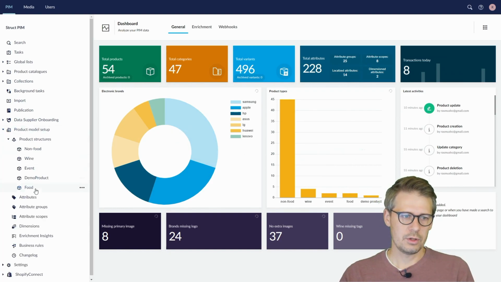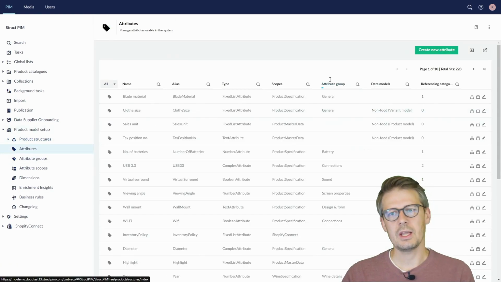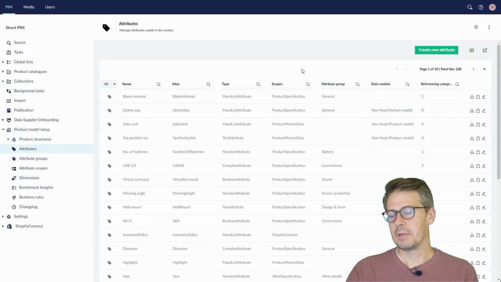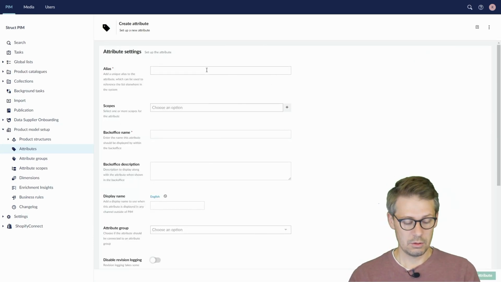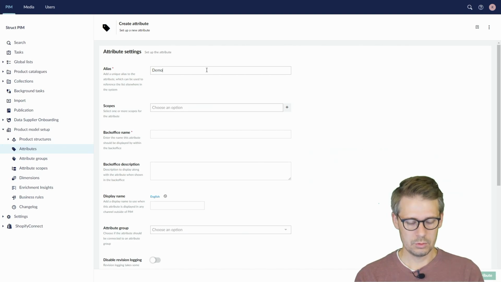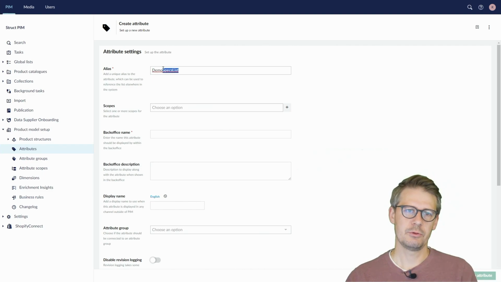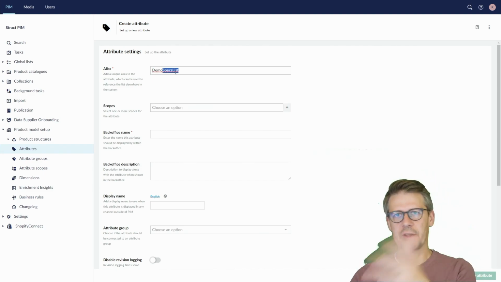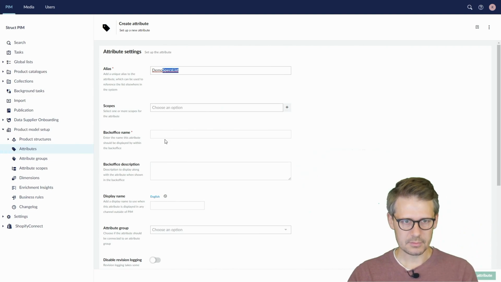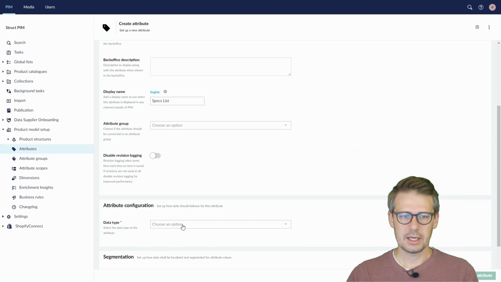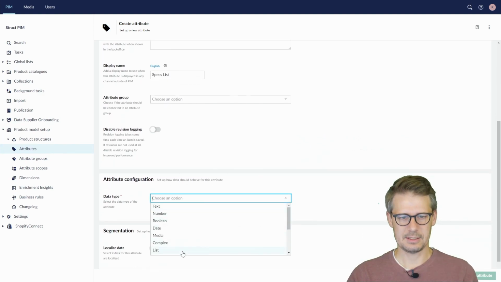Go back to the attribute level here, and now we want to create pretty much a mixture of everything. So I'll create a new attribute, call it demo specs list. The idea is that I will create a specification list of attributes for whatever product I have. Just call it the specs list. There you are. And then I want to create a list.